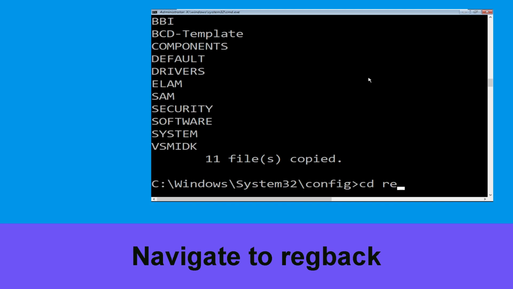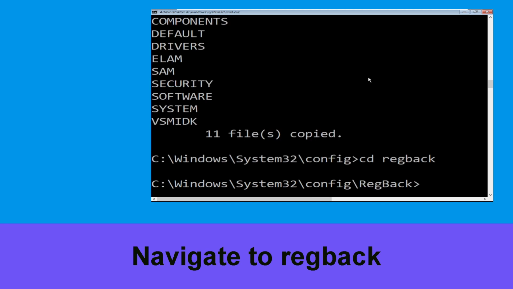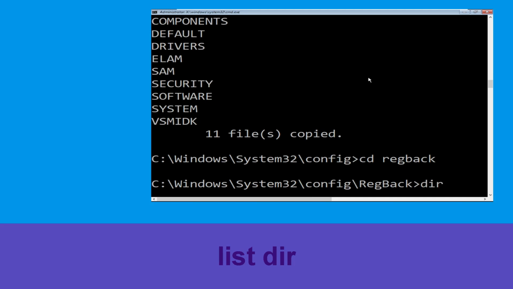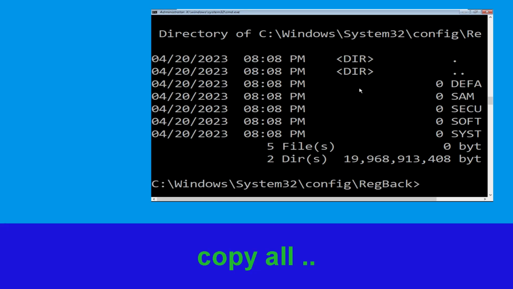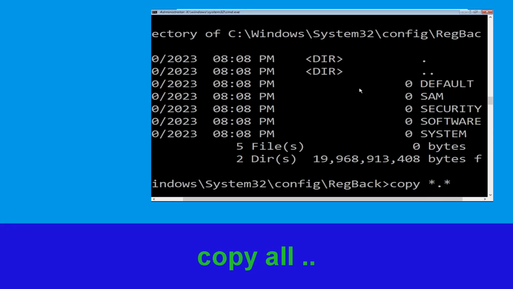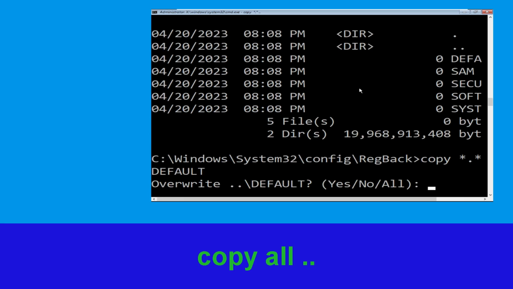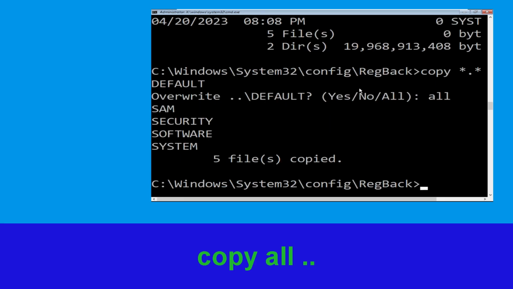Now type cd regback and simply hit enter. Then type dir and simply hit enter. Now type copy ** ... and hit enter. Then type all and hit enter to execute the command.